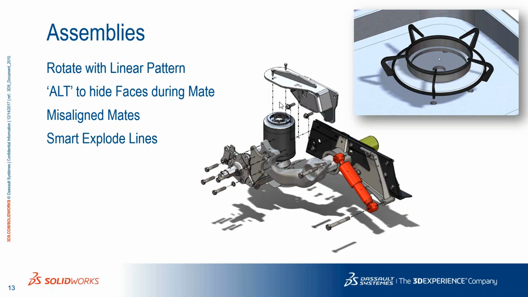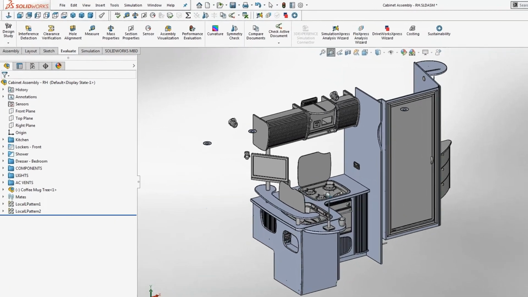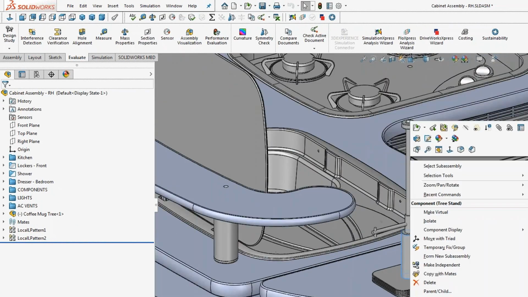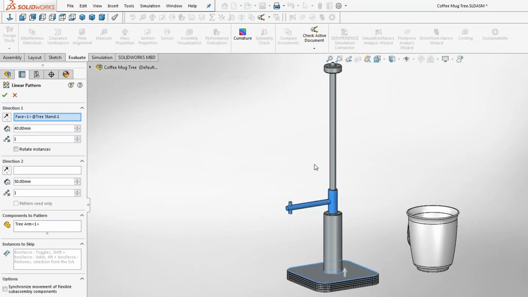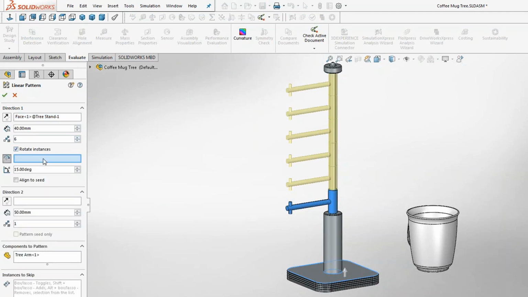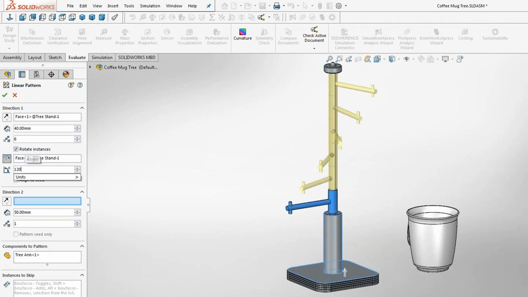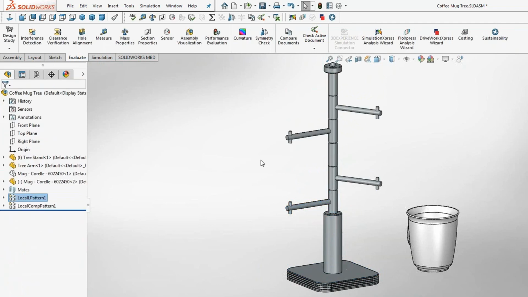And we're going to get back into SOLIDWORKS and take a look at this. So we'll open this up real quick. There we go. Currently we'd have to bring in this branch a couple more times and then use a few mates per branch to get it exactly the way we need. But in 2018 I can just edit this linear pattern, add in my instances, and then use the rotate instances checkbox, select the face I want to rotate about, and now I can easily put in the degrees that I want and finish the mug. Very quick, very efficient.